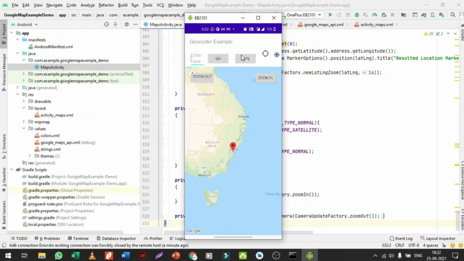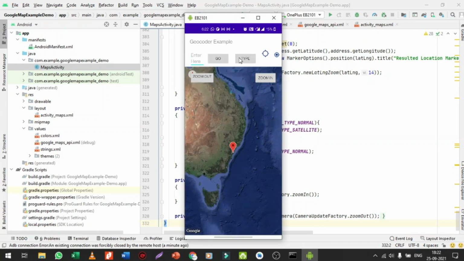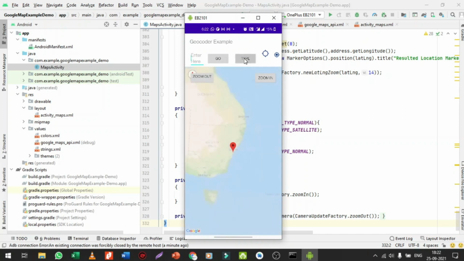Now when you click on the type button, the map changes from normal to satellite. Again click on the type button, and it shows the satellite or normal map. This is a toast message. So this location is null, Bodakdev, India. When we click on this icon, it will show you the location of the ISKCON crossroad or around it.